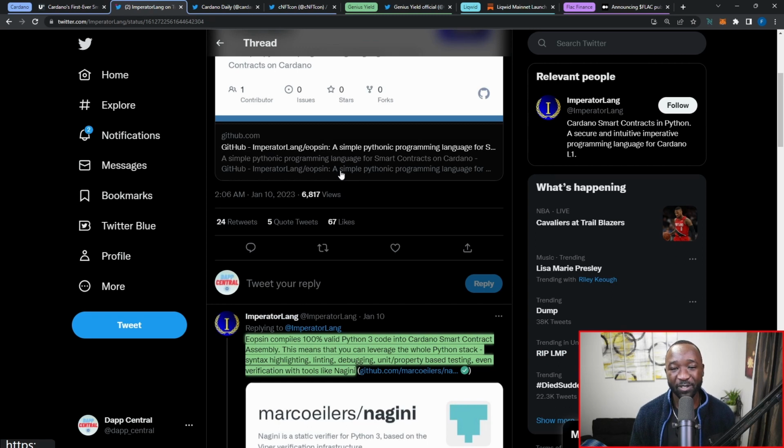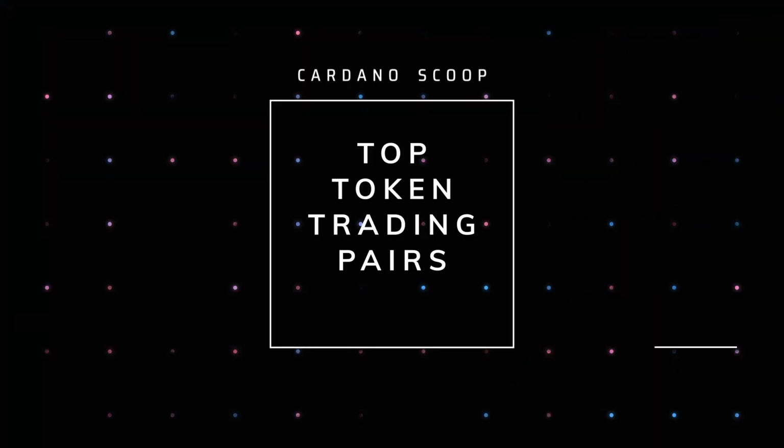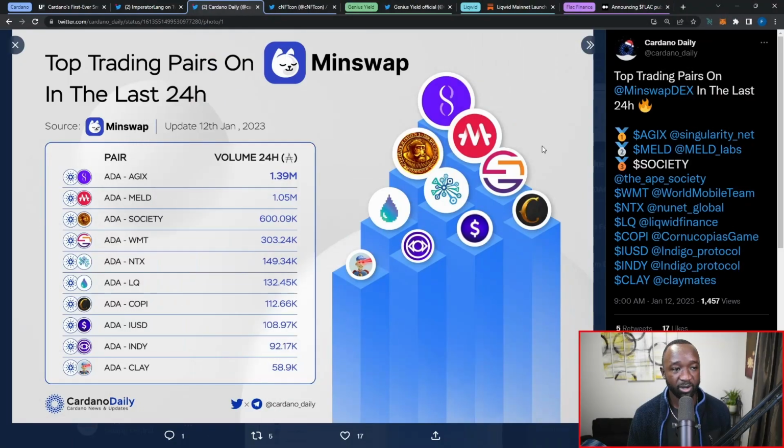I'm super excited to hear about this, and definitely let me know what you guys think about this down in the comment section below. The next thing I want to talk about is going to be the top trading pairs on Cardano, specifically on the MinSwap DEX within the last 24 hours.